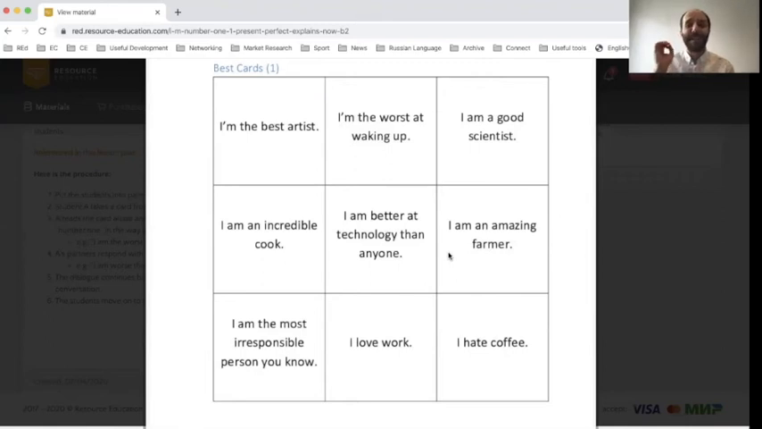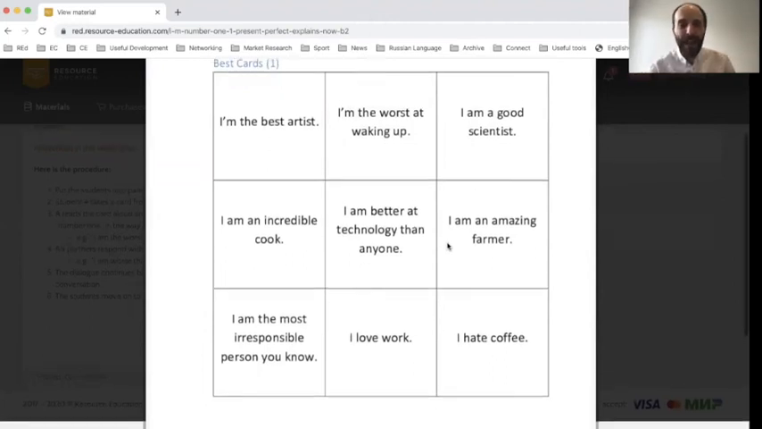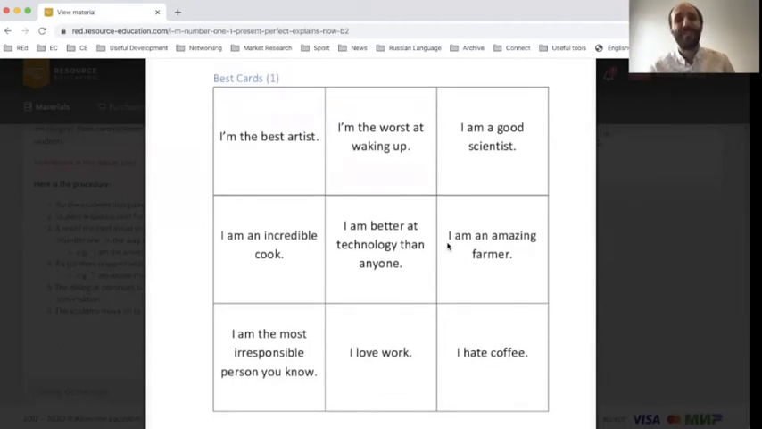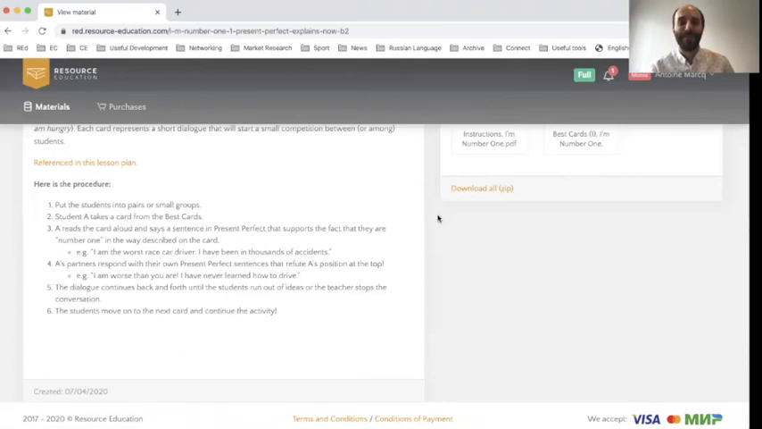I don't know. I'm the worst at waking up. Come up with your examples. I'm a good scientist. I'm an incredible cook. I'm better at technology than anyone. I am an amazing farmer. I've learned to talk, discuss, converse with every single farm animal there is in the whole world. I'm a better farmer than you are. I hate coffee. That's going to upset a lot of students. I know, and some teachers too. I am the most irresponsible person you know. Students are going to get very creative with this one.